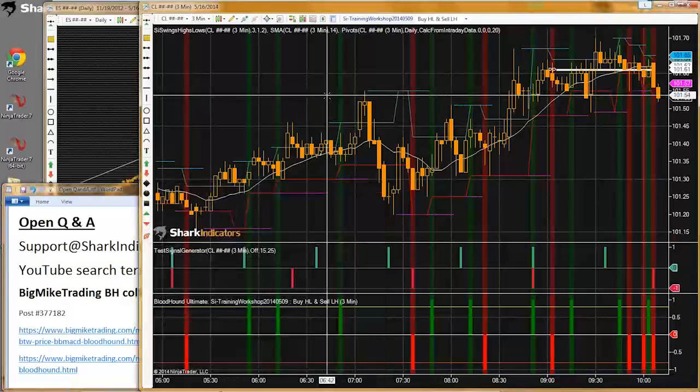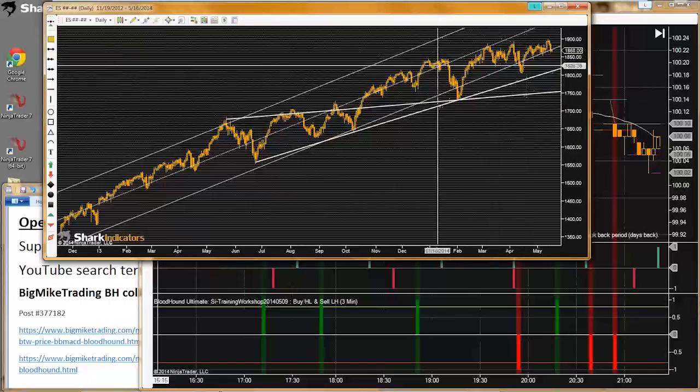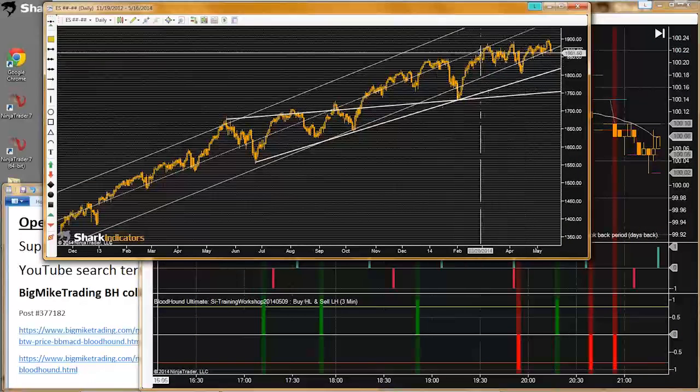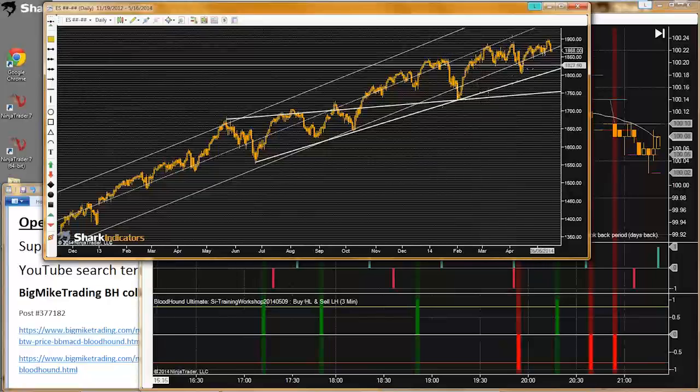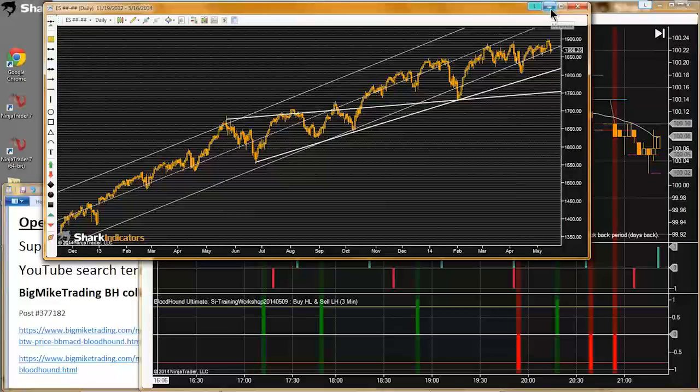Alright, so let me get my chart set up here. Interesting to see the S&P consolidating right here. Makes you wonder what's going to happen. It's gonna break some way.